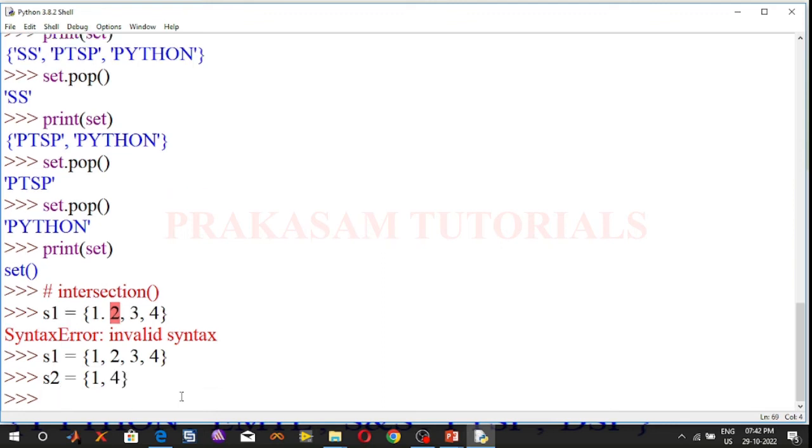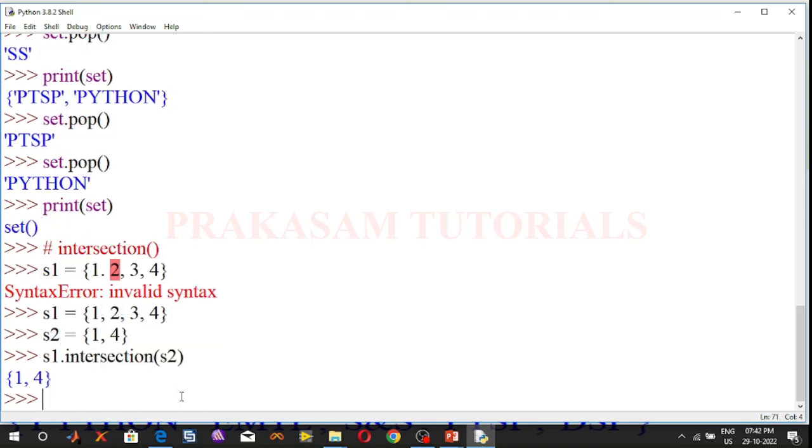And what is the intersection method? The Python set intersection method is used to return a set that contains the similarity between two sets. Similarity means common elements of two sets. So using the intersection method, set1.intersection(set2), and this is the syntax of the intersection between two sets. So what are the common elements of set 1 and set 2? 1 and 4 are the common elements. Okay, so that is the intersection method.